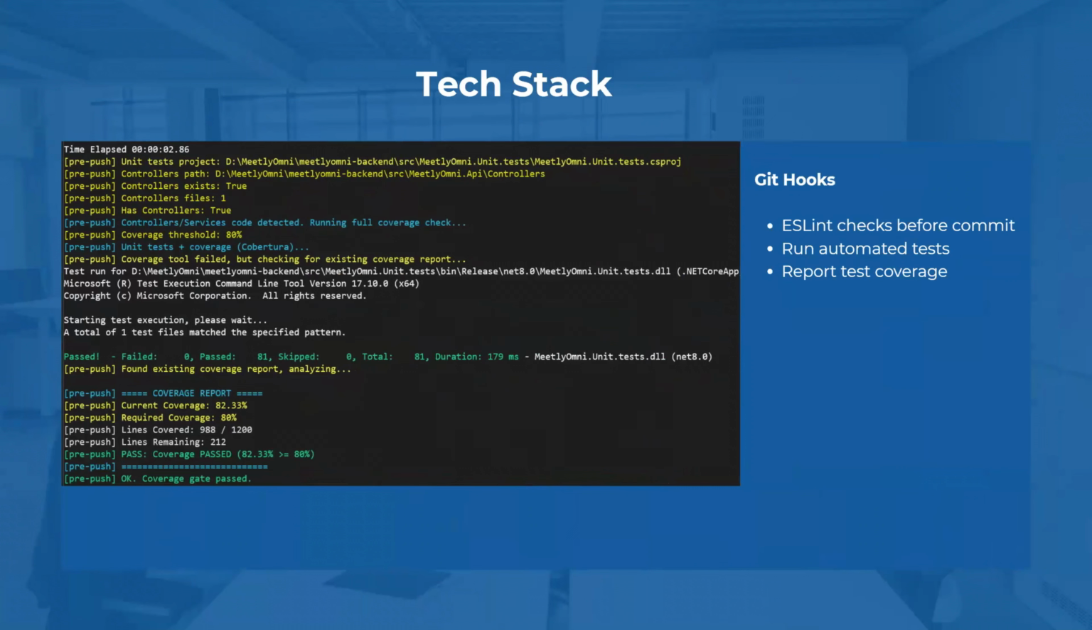In our project, we use Git hooks to improve code quality. Especially, we set up a pre-commit hook to run ESLint checks. This ensures that the coding style and best practices are followed consistently across the team. We also configure hooks to run automated tests and check test coverage. This way, if a commit breaks tests, the push will be blocked. In general, Git hooks reduce the amount of back and forth during code reviews. It's a lightweight but very effective safeguard for our team.